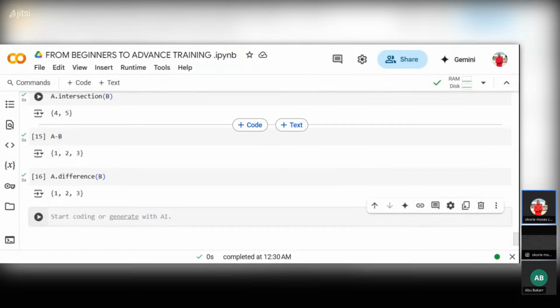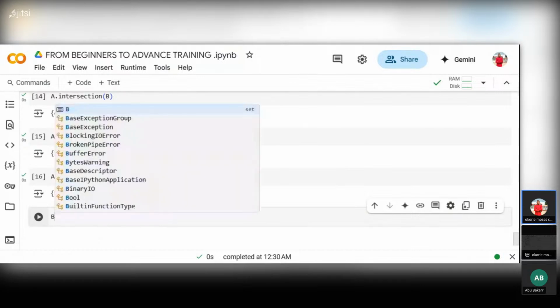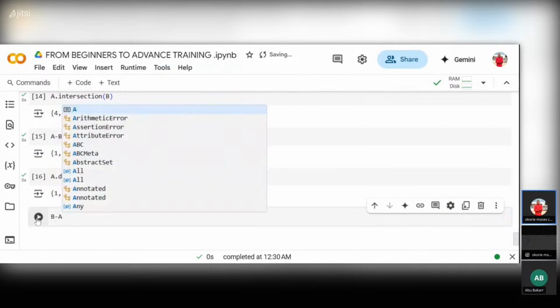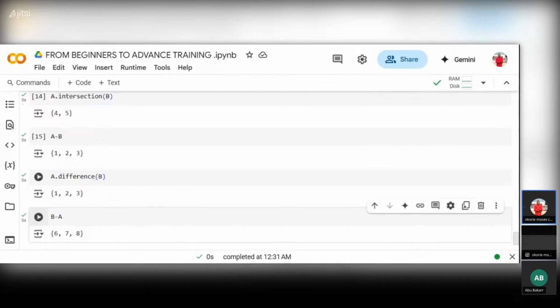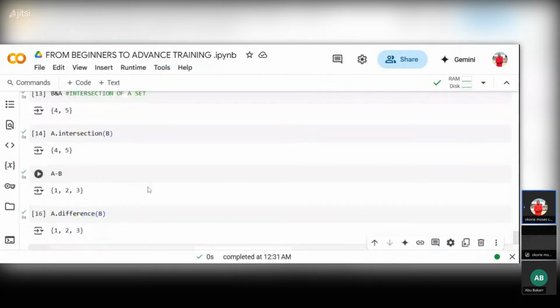Okay, so now we can also check the difference between B and A. So this is B and A. That is 6, 7, 8. So B has 6, 7, 8, which A does not have. I hope you understand what I just explained to you.